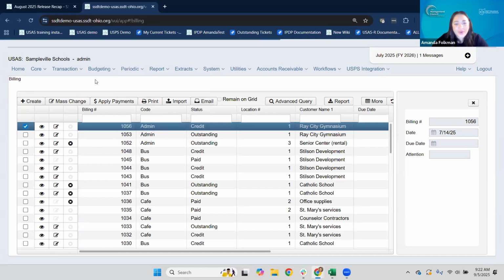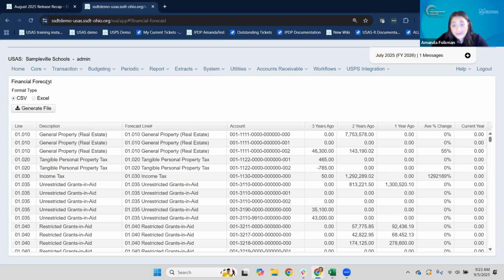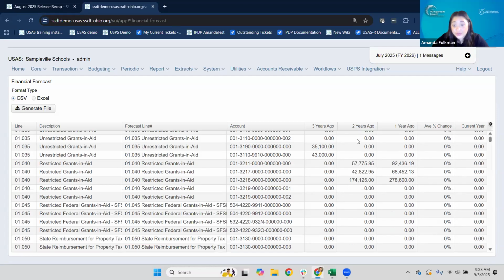And once we click to get to this page, it's going to look pretty much the same as it did before. As far as viewing this extract page, we obviously changed the header, but you still have your different lines. You still have your amounts, your accounts available to view in this grid style.